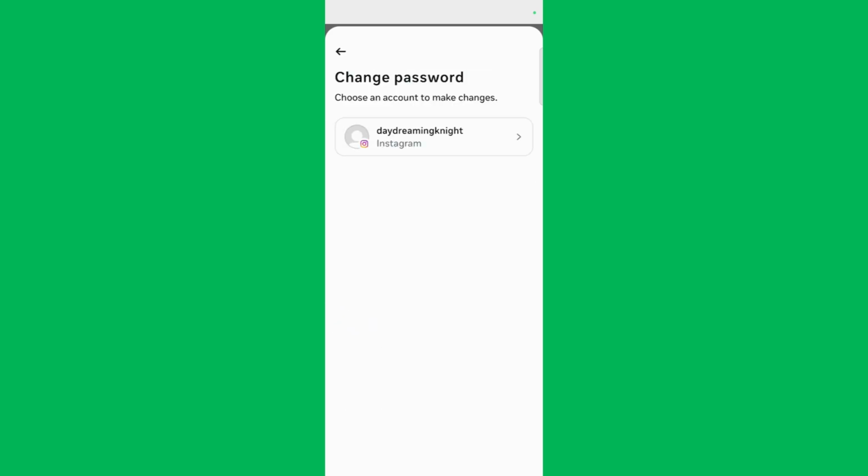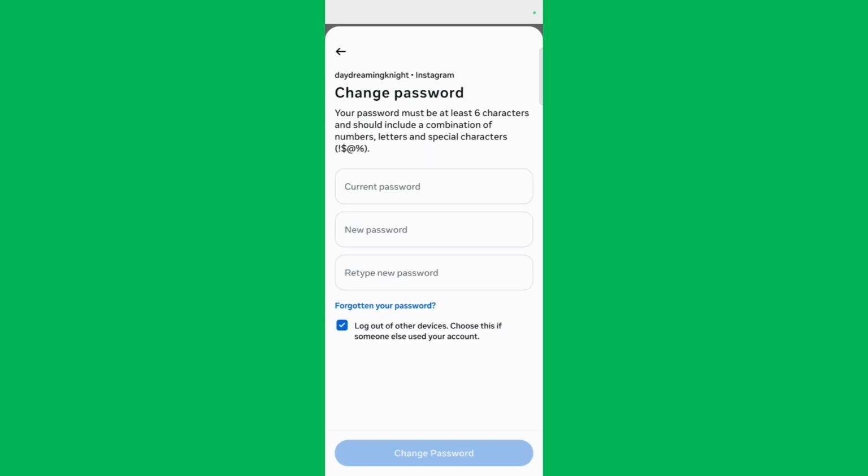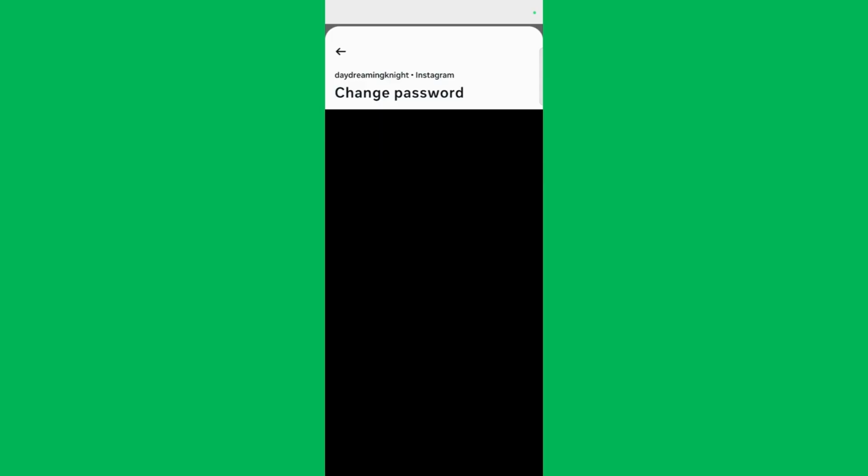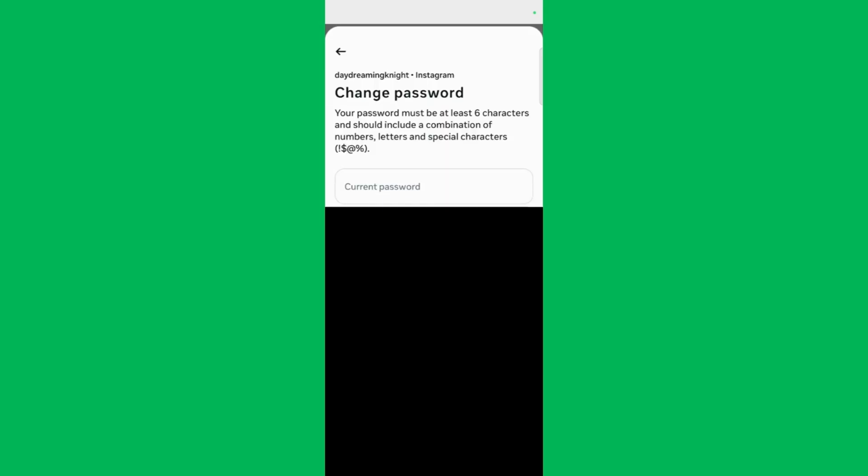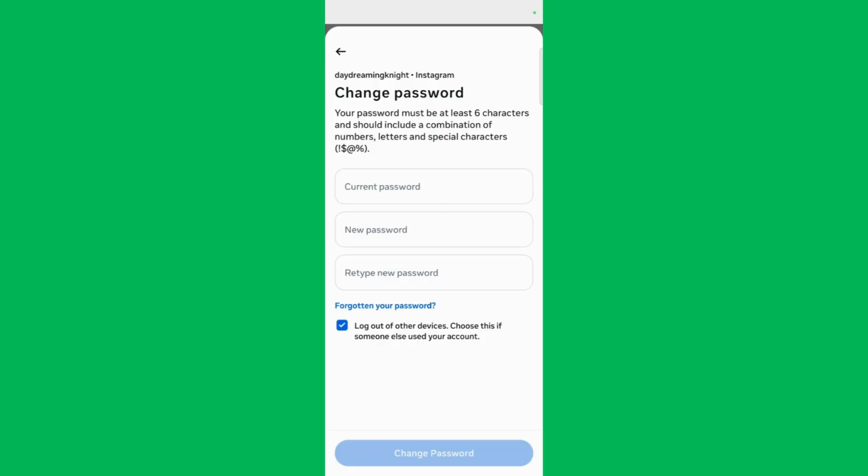So click on change password and choose your correct Instagram account, and now you will need to fill this form where at the first field you will need to enter your correct password, then you will need to enter your new password, and then you will also need to retype the new password, and also you can choose to log out of other devices if you want. You might need to verify yourself as well, and once that will be done your password will be successfully changed.